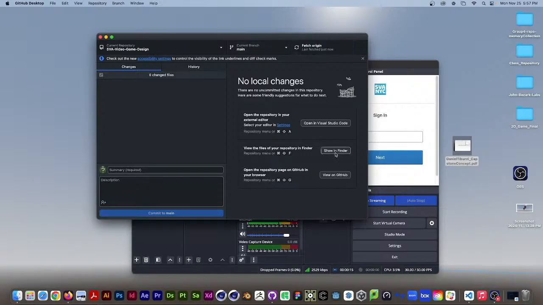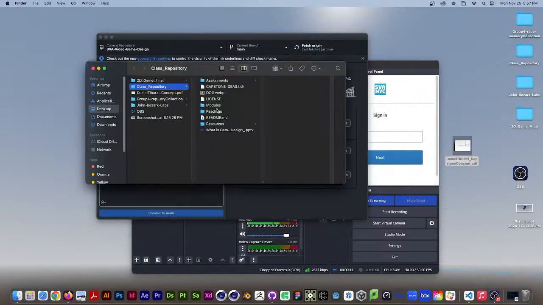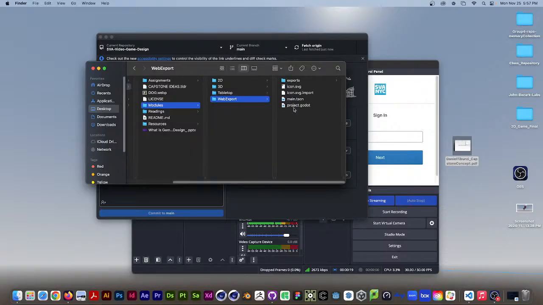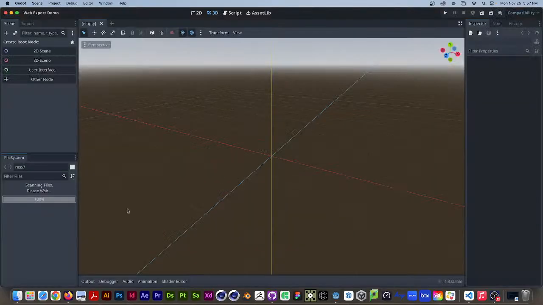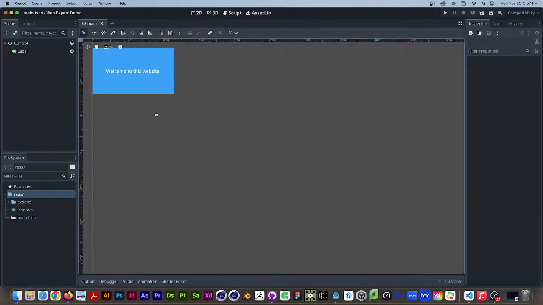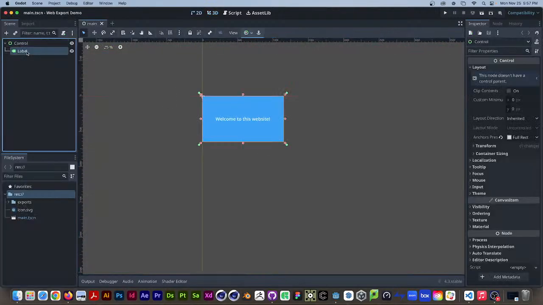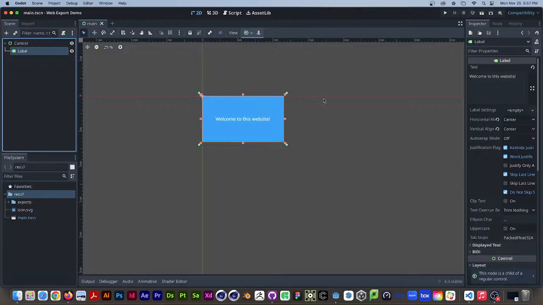I have a repository. I have an example here in modules. I have a new folder called web export. I'm going to open this project and just show you what it looks like. It's really simple. This is just an empty scene, it's importing for the first time. It's just, this is so dumb, right? It's a control scene with a thing that says, welcome to this website, right?